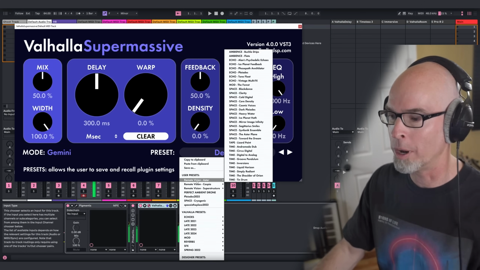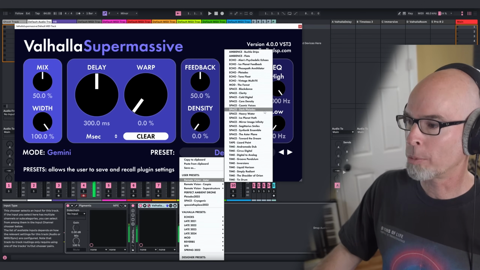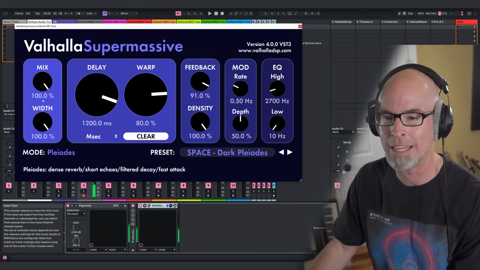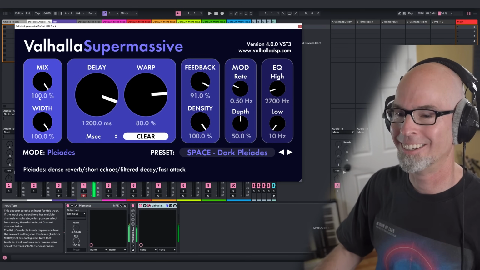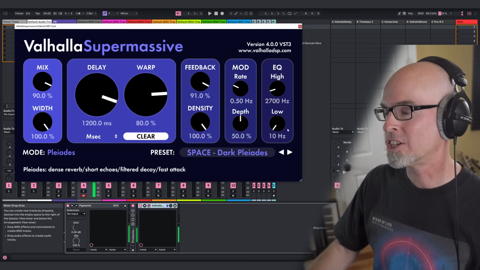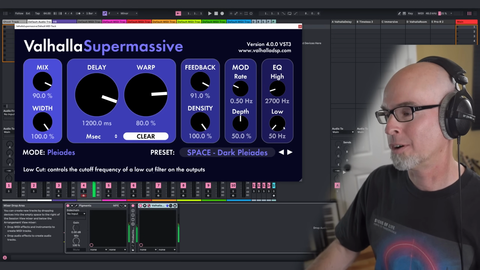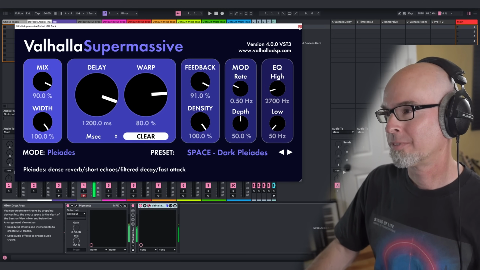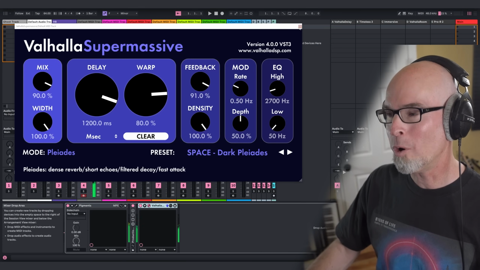So what we'll do is we'll open up Aster. We're gonna switch it to Dark Pallades, of course. Gotta go Dark Pallades. Oh yeah. We'll change the mix around 90%. You can adjust the lows to taste here. Around 50 Hertz is good. Oh yeah. Very nice.